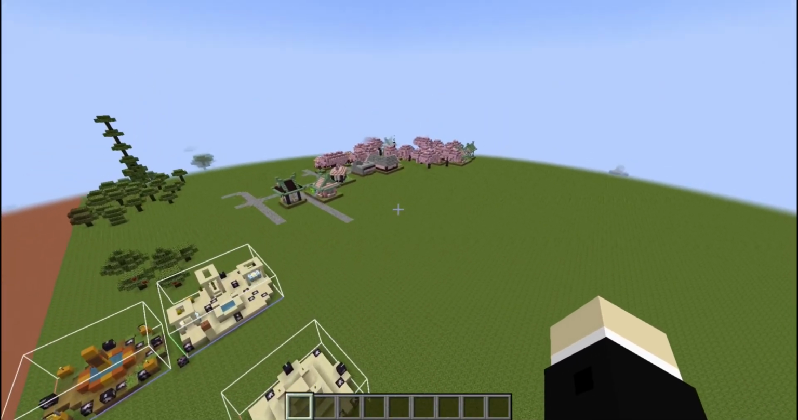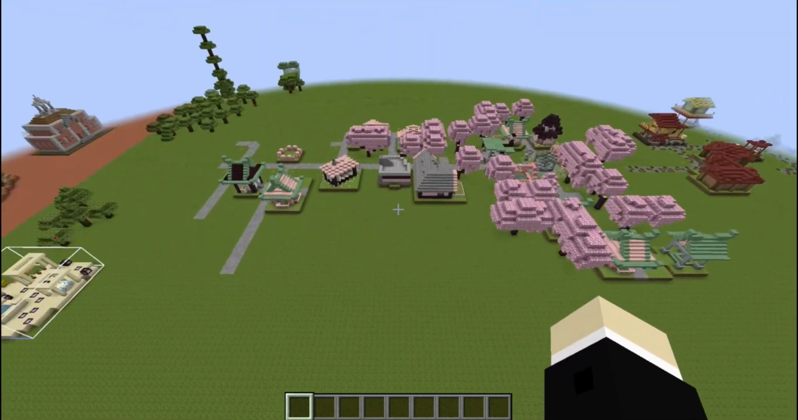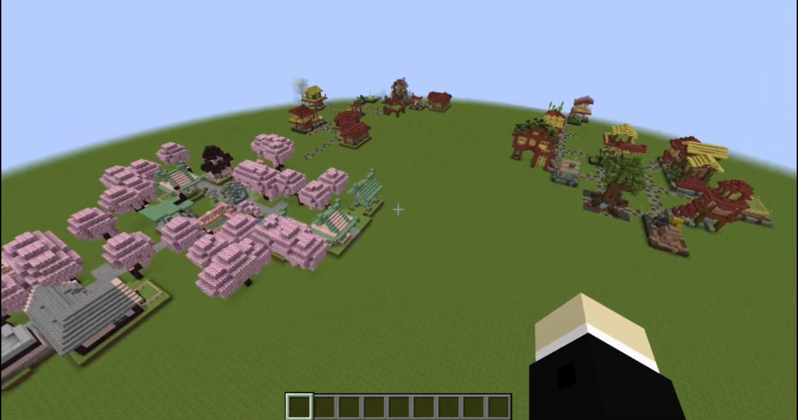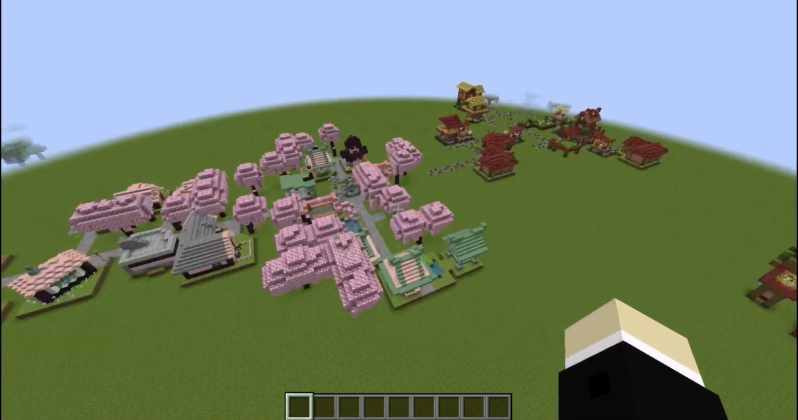All these example cherry and mangrove villages that I was showing you earlier actually were spawned with /place because this is a testing world, but if you download those data packs, you will see that these spawn naturally in the world, so I'm about to show you how to make that happen.